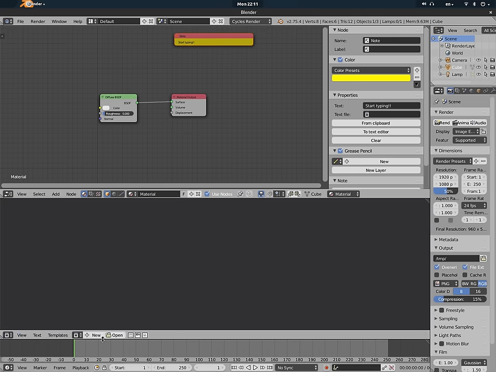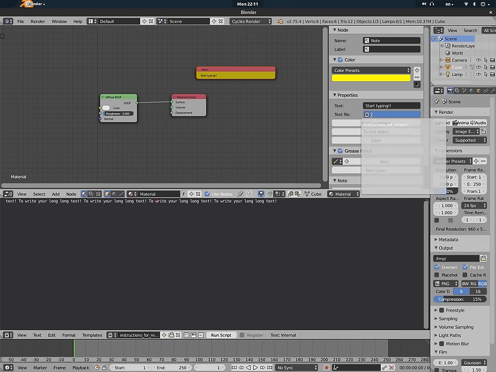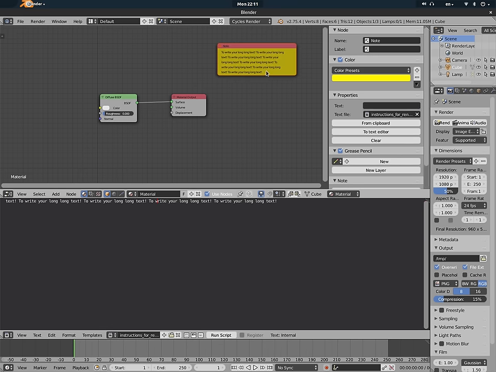If you have long amounts of text, you can use the text editor to write your long text, and this text, for example, let's say there are instructions for render. You can use this in this node as a text block. So if you remove the original text, which overrides what you added in the text file, here you have your note.